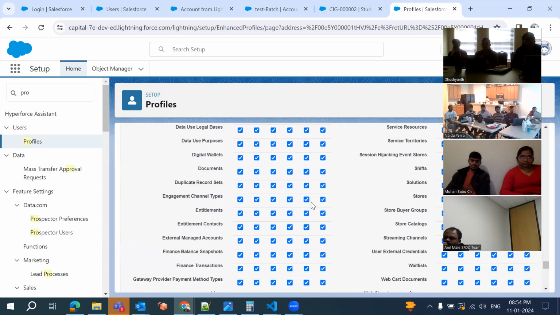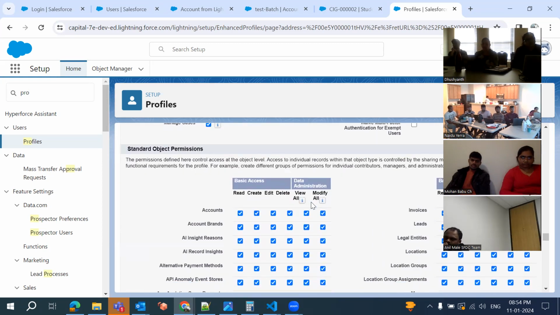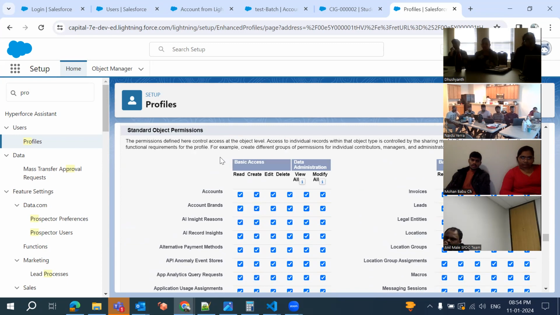Then after that, the main feature here is the object permissions at our profile level. Here you can easily read out what permissions are available: read permission, create permission, edit permission, delete permission, view all, and modify all. Read, create, edit, and delete we simply call CRUD permissions. These permissions we can configure at our profile level.